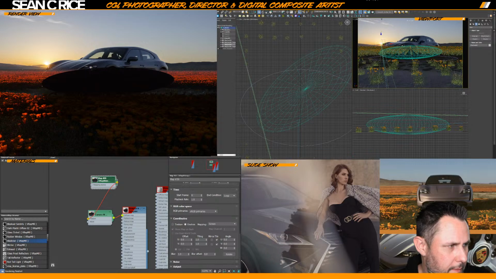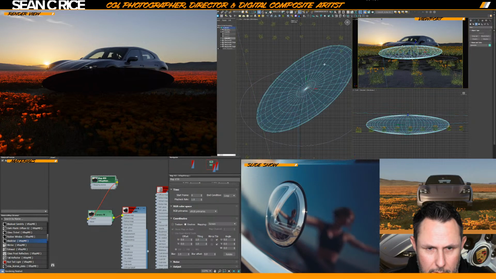Now, I'm going to go back to changing this object to being invisible because I think we're really close to getting a render out here.